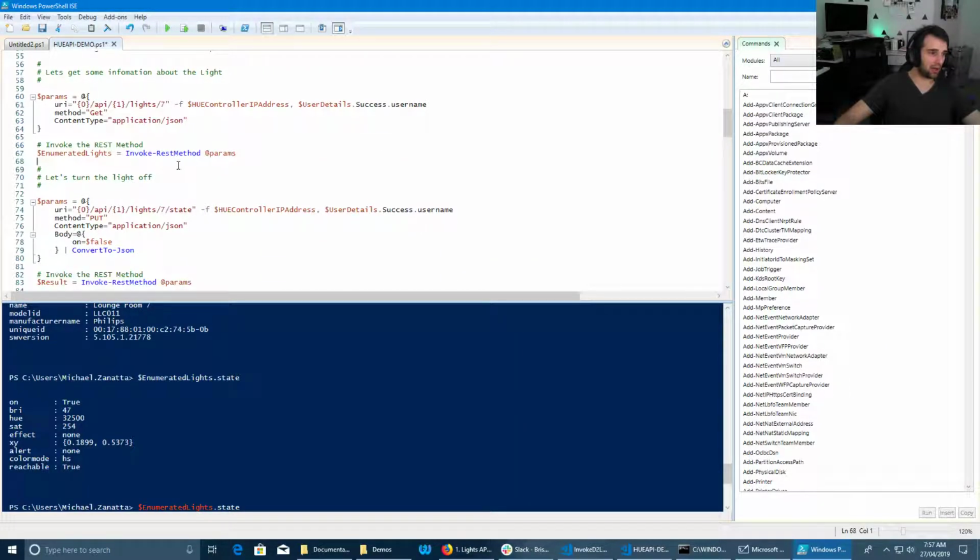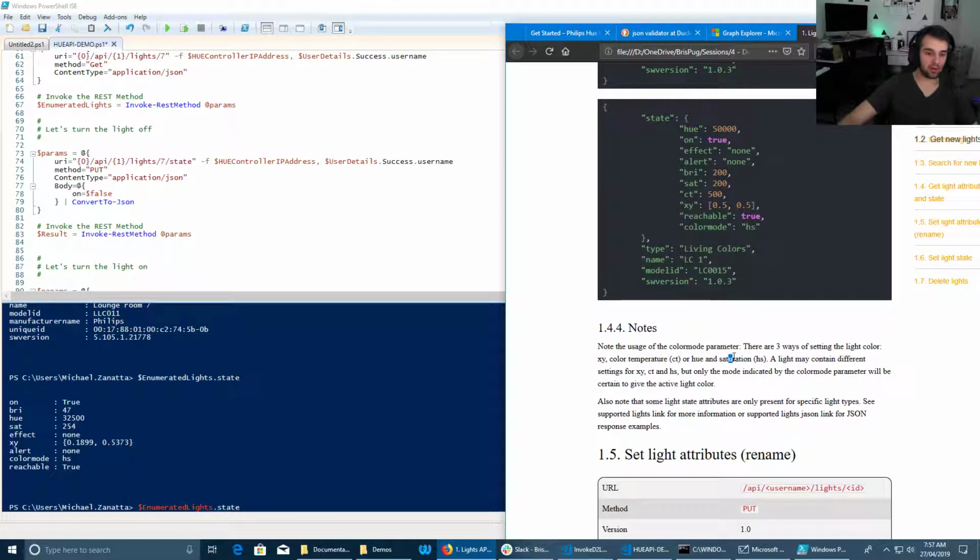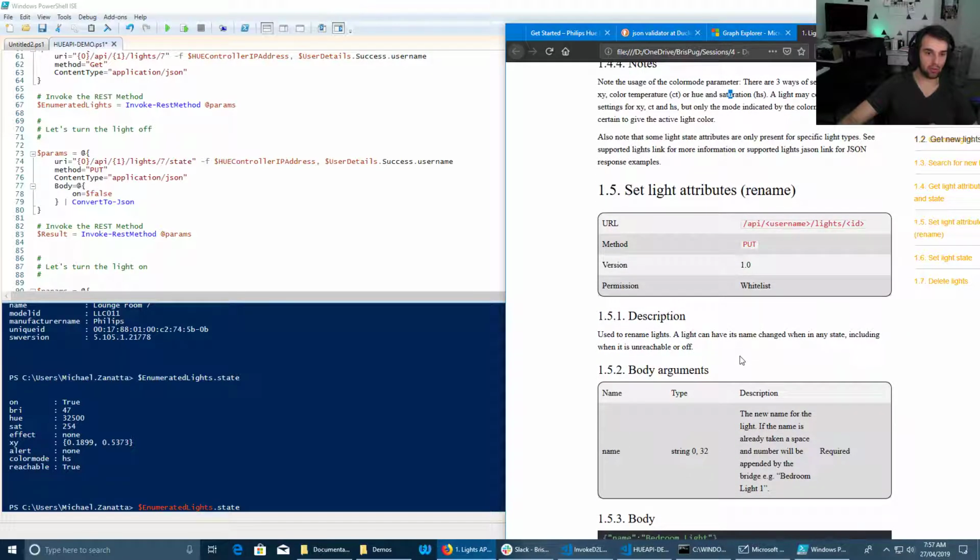So obviously we've got some information on it. Let's turn the light off. Now we know the information, we've got the state of it, so we know it's true. We can actually turn it off. Now when we want to change something in a REST, in this instance we're not creating anything new, so we're just going to use a put. That's basically what the documentation says. So if we want to set a light attribute, it's a put.